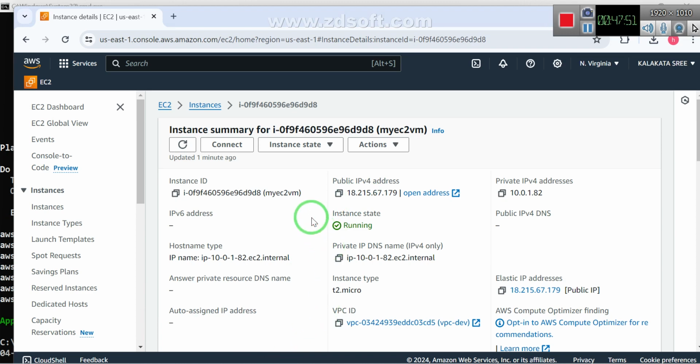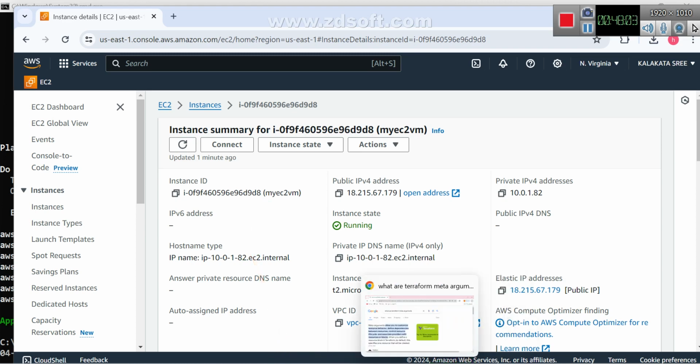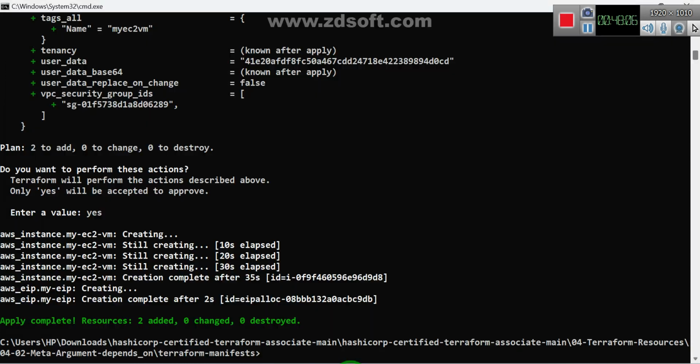Now we need to go for the count meta argument. In this area only, I need to add count. Quickly, I'm adding only one word. Only one word. Quickly observe. There I'm going to open EC2.